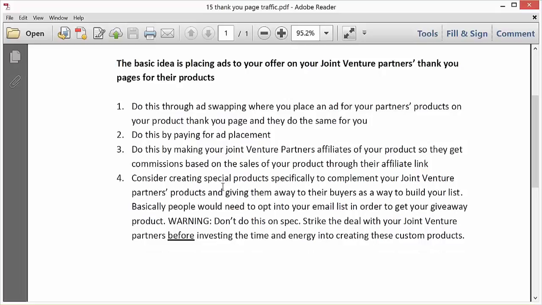Consider creating special products specifically to complement your joint venture partner's products and giving them away to their buyers as a way to build your list. Basically, people would need to opt into your email list in order to get your giveaway product. Now, warning, don't do this on spec. Strike the deal with your joint venture partners before investing the time and energy into creating these custom products. So this is a kind of a variation on the idea where you're actually giving away a product.